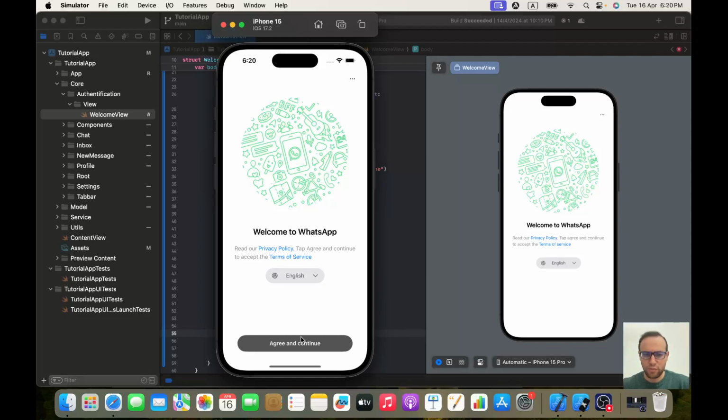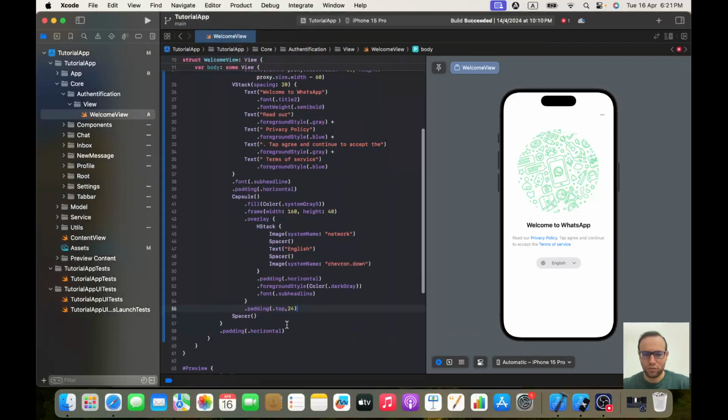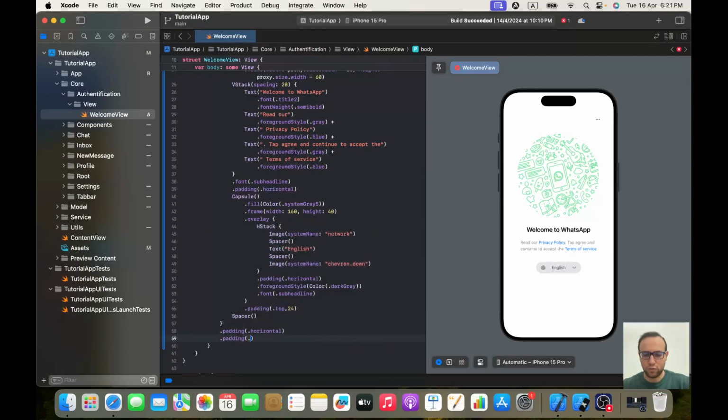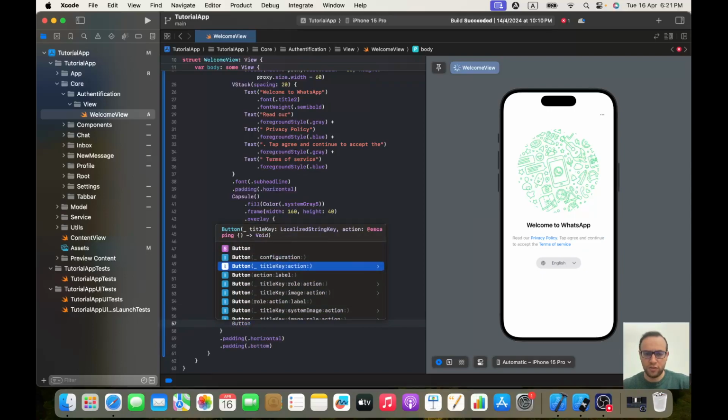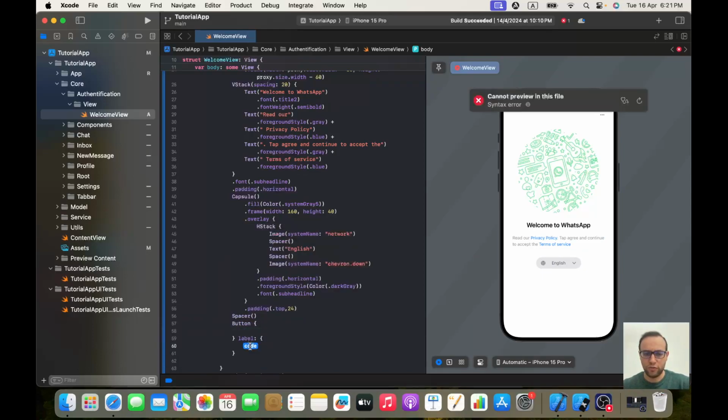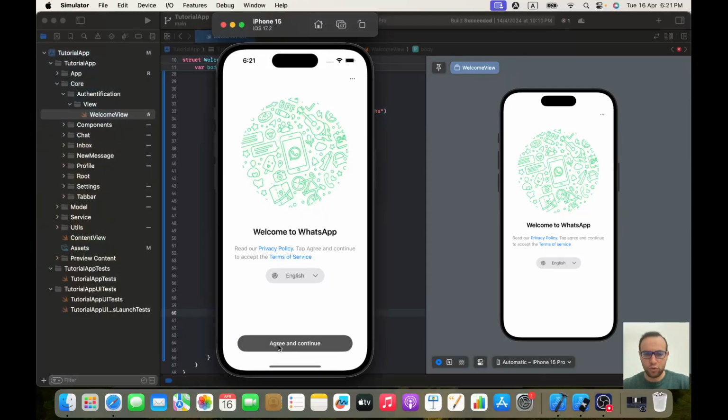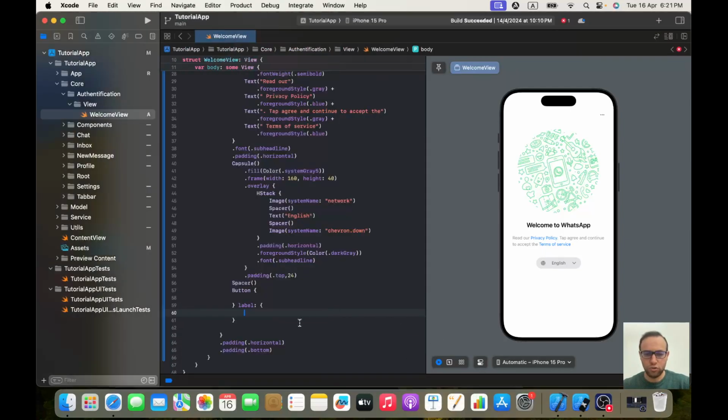Okay, and we finish with this button. And before I apply this button, you clearly see there is a little bit of padding to the bottom. So I will add the padding to the bottom to the entire VStack. So here I will add .padding of .bottom. And after my spacer, I will have a button with action and label. Action will be empty for now. And for the label, we've got a text that says agree and continue. So text of agree and continue.